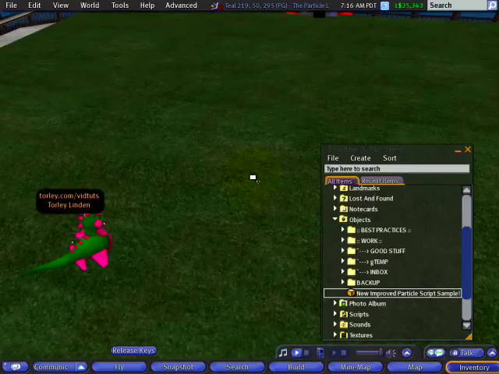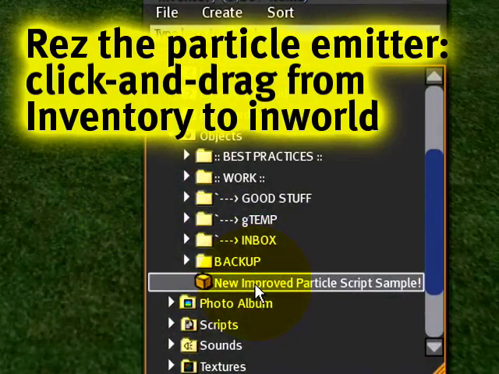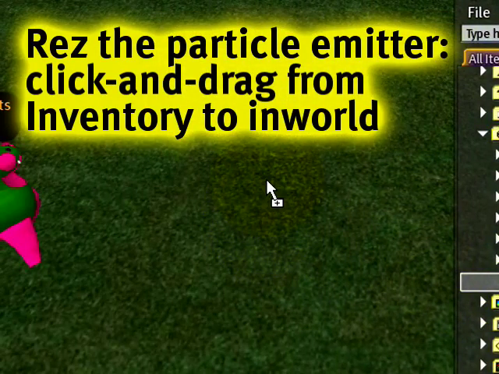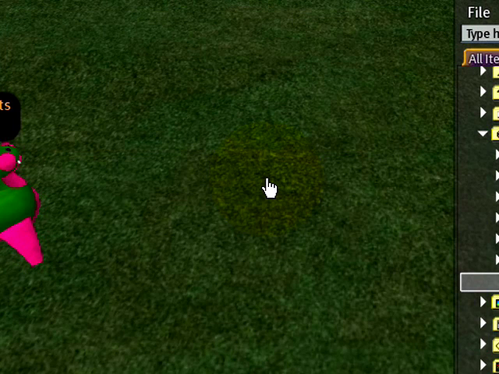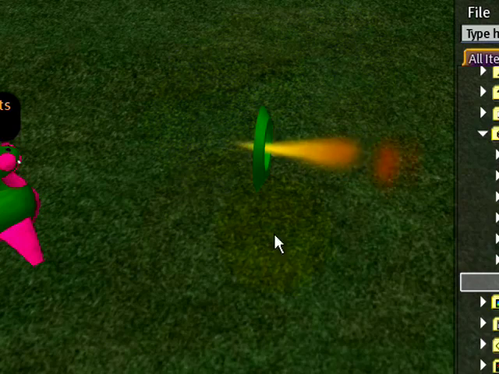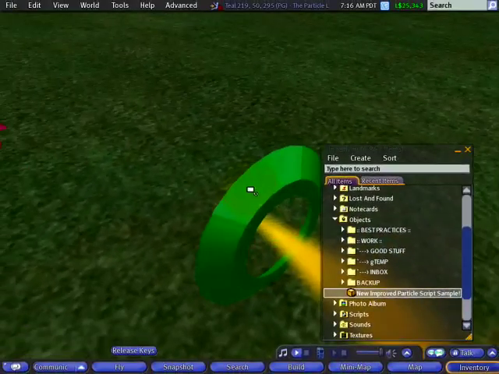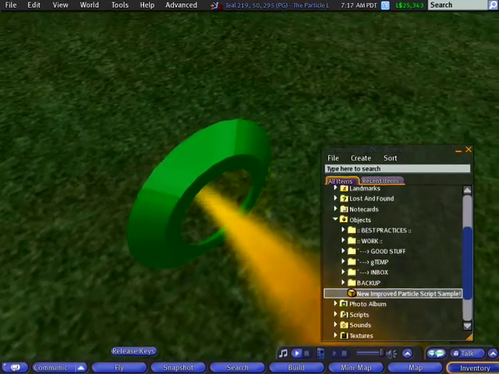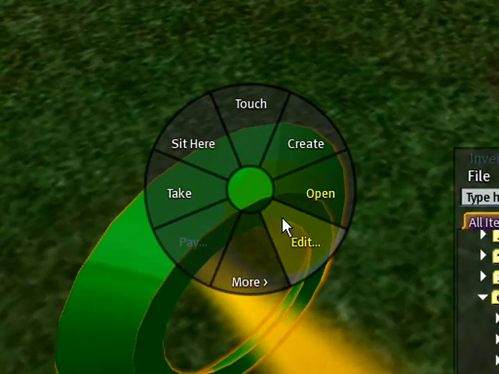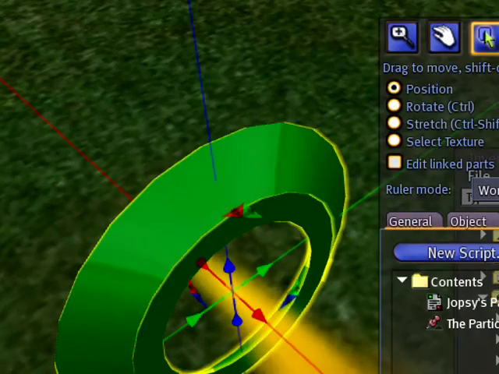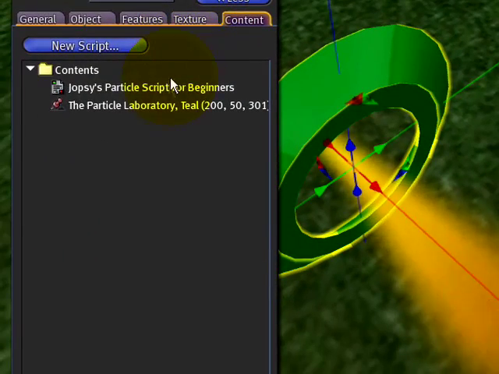And now you want to rez this, which means clicking, dragging, and then releasing the mouse button. See, I'm still holding it right now. In world, so it appears, just like the other one over there. And now what you can do is right click and edit it. And under the Content tab, this is the script that you modify.